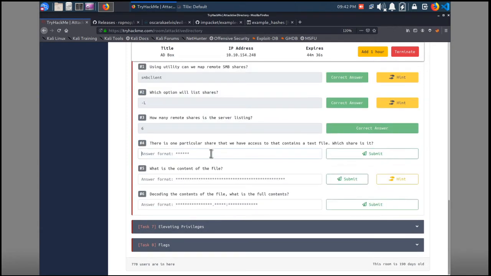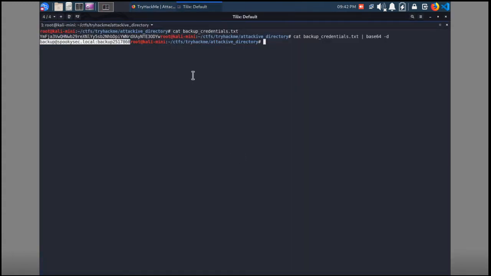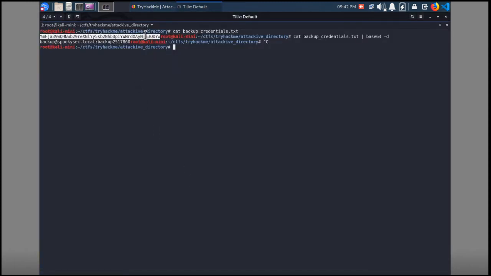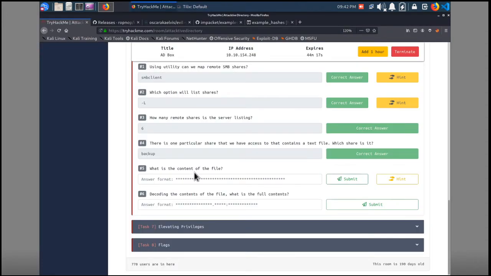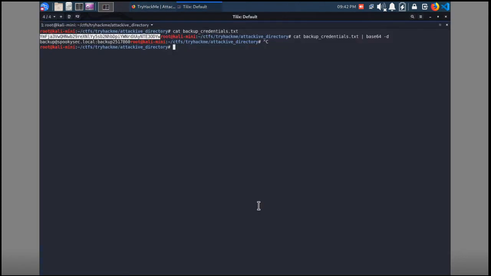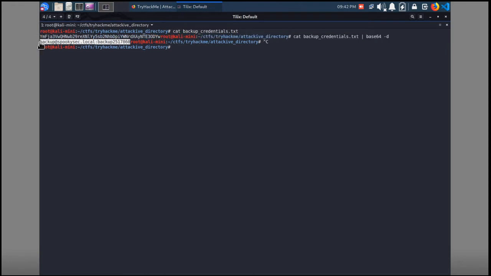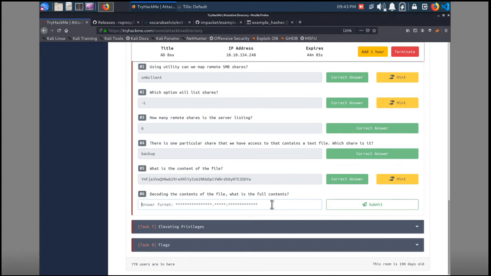So we see there's one particular share, so we got that one. What's the contents of the file? Whoops, I did not copy that. And then you saw me do that there, so then all right, cool. So we were done with that task.